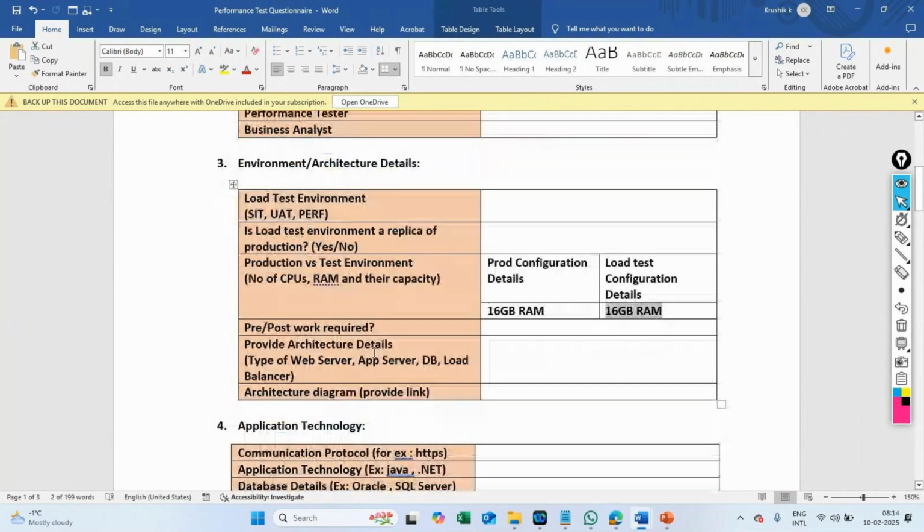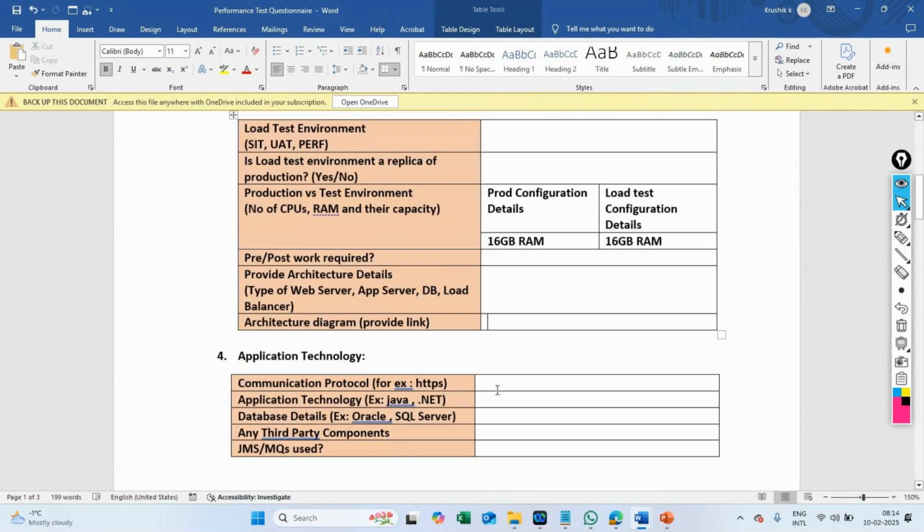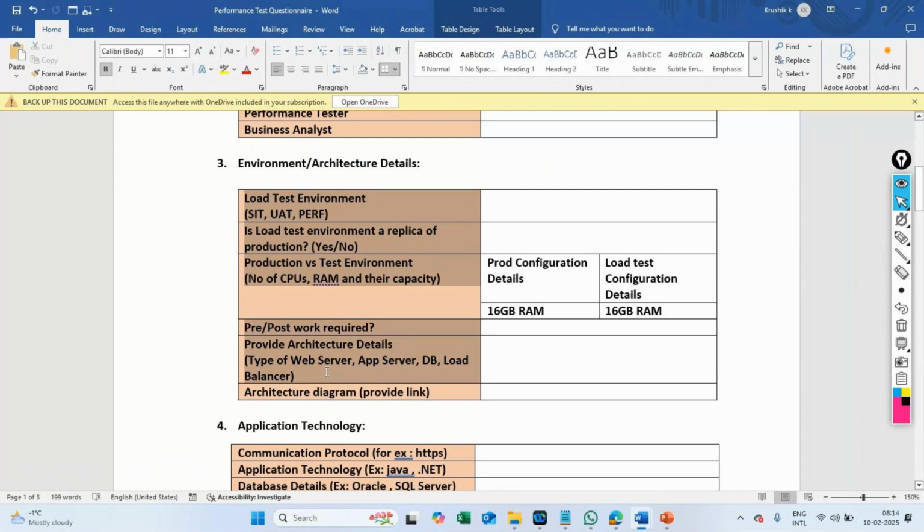Okay, then any pre or post work required for that application to do a performance test. We are asking them; if they know something, they can provide it. And we are asking them to provide some architecture details, like what type of web server, what type of app server, what database server, and which load balancer they are using, and all that stuff. And we are also asking them to provide the architecture diagram, if any. So very important, these questions need to be addressed.